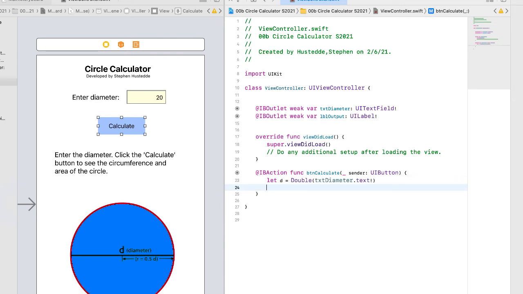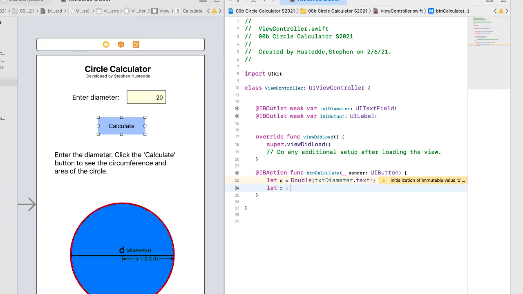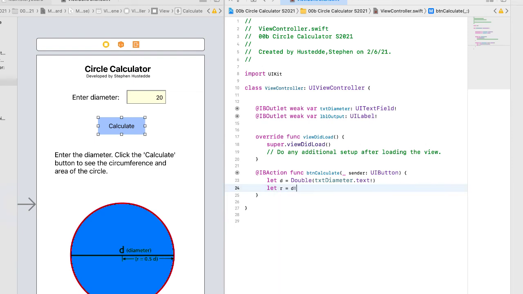That's why I say don't worry so much about the warnings. Even if I didn't do anything later, my program would still run. Here we're going to say let R equal. Now I'm not going to type these. D is defined as a double because I'm taking a string and making it into a double. R is going to be a double because I'm going to take the value of D, unwrap the optional D with an exclamation mark, and divide it by 2.0.